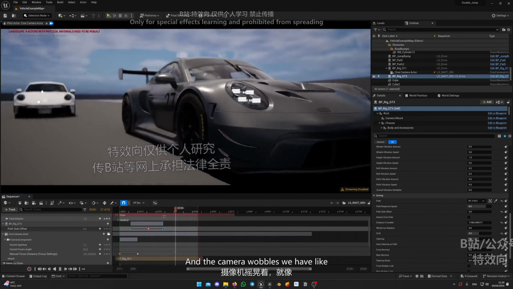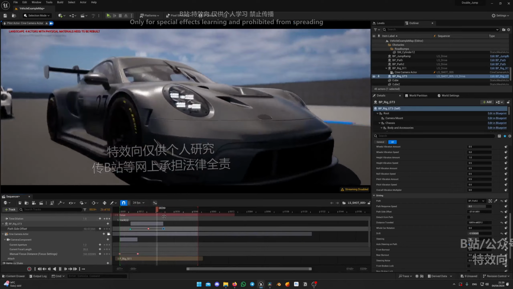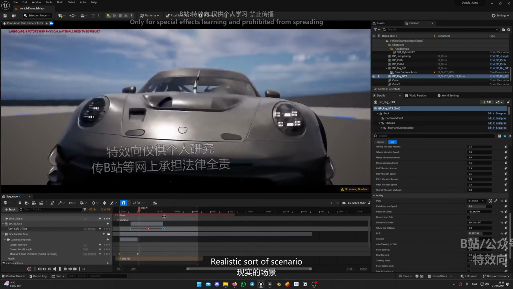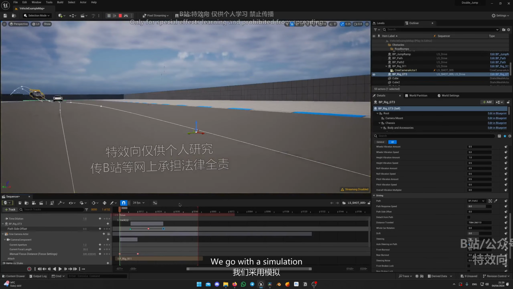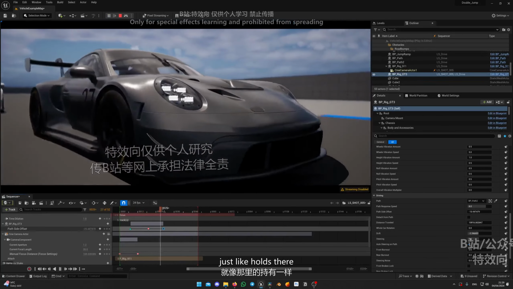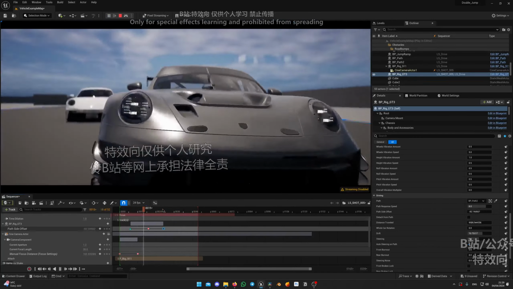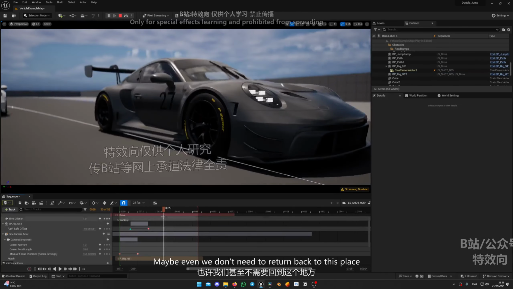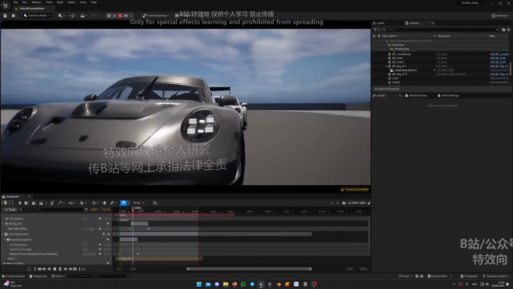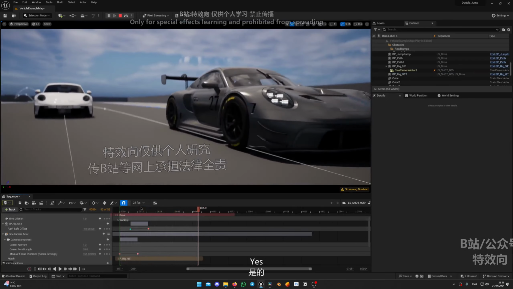And with the camera wobbles, we have a realistic sort of scenario. We go with a simulation. See, it just holds there. Maybe we don't even need to return back to this place. Yeah, that looks cool.